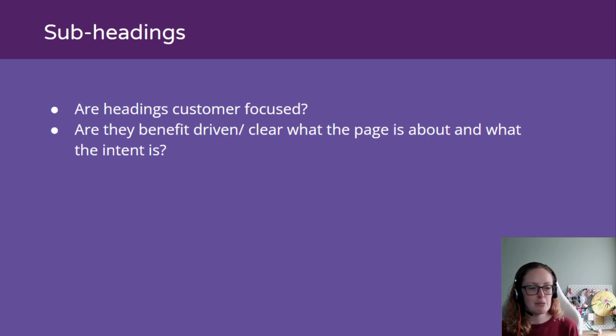Subheadings, now we're actually getting into the proper content. So subheadings are used by someone to scan down a page to see what sections are relevant. So we need to make sure that those headings are customer focused, that you can understand just by scanning what that section is about, that they're benefit driven, and we know exactly what that section is going to be about. From an SEO point of view, it's also a good idea to make sure that you've got those keywords in there as well, so that if that's a question that's relevant to someone's search, then they know that that's relevant, and obviously it helps with SEO as well.